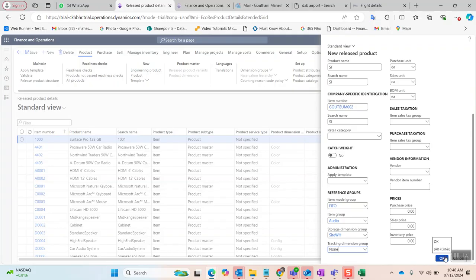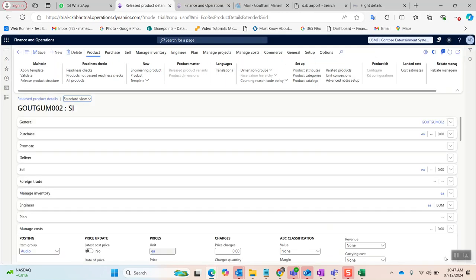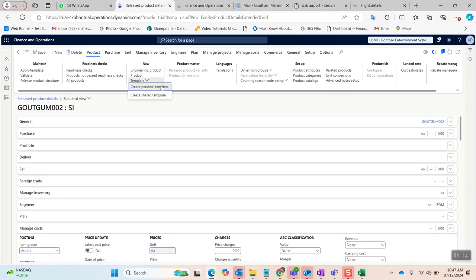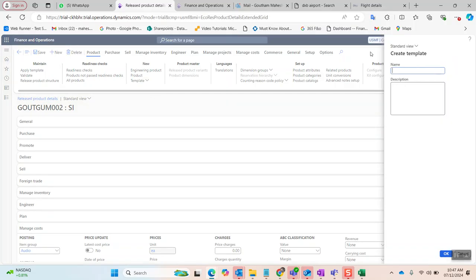Once you click on OK, an item will be created in the release product. Now this is the release product which you have created. You can see under New you have the templates. If you click on this template drop down and create a shared template, and give the name, for example I just gave GM, and click on OK.